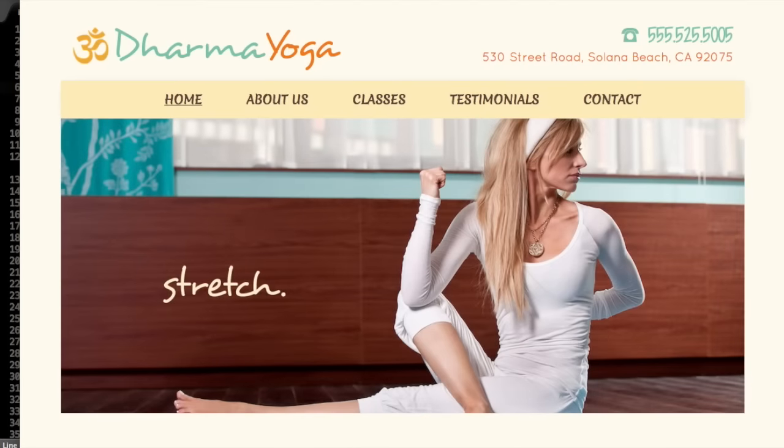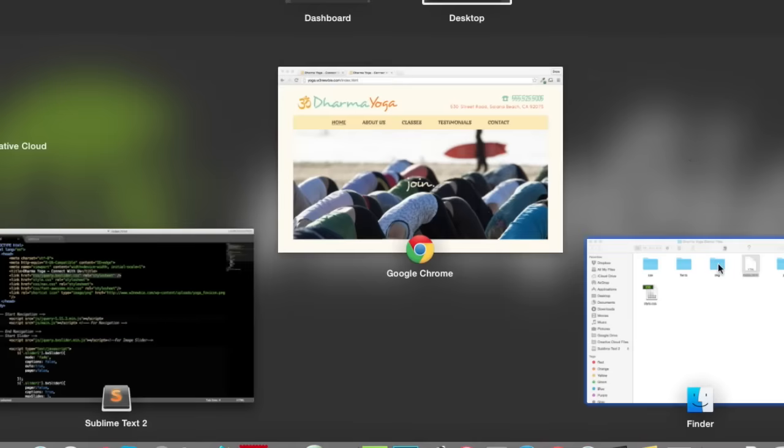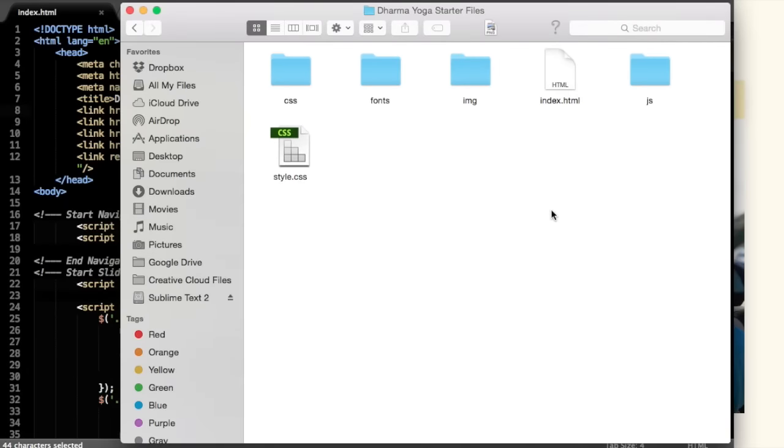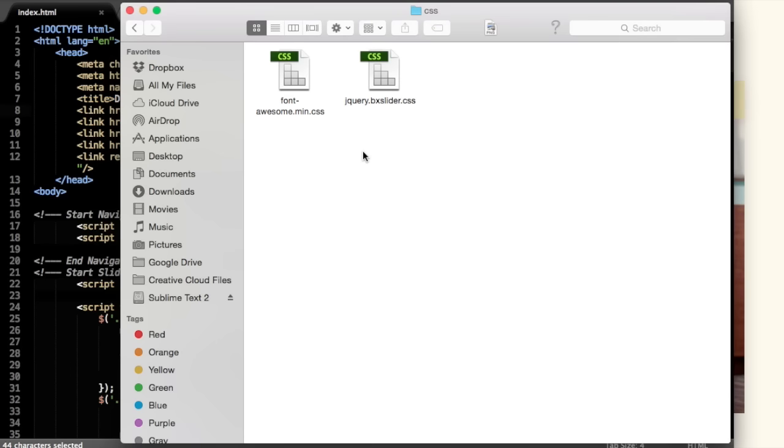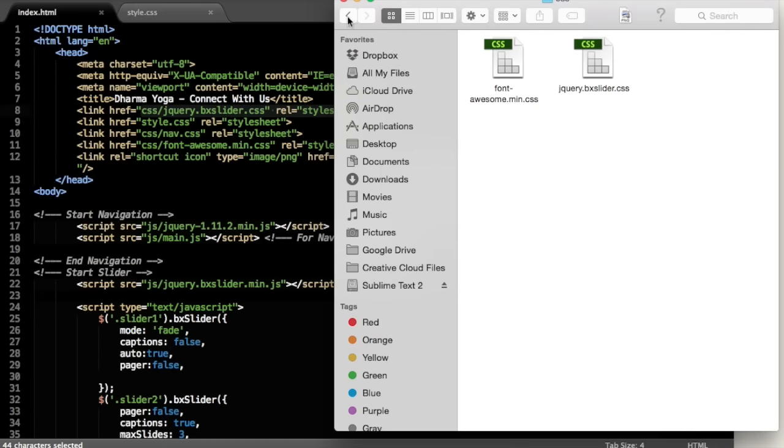Now let's go back and take a look at some of the other file extensions. So the first one we'll check out here is this CSS style sheet for the jQuery image slider called BX slider. So you'll find that inside of the CSS folder here. It's called jQuery.bxslider.css.